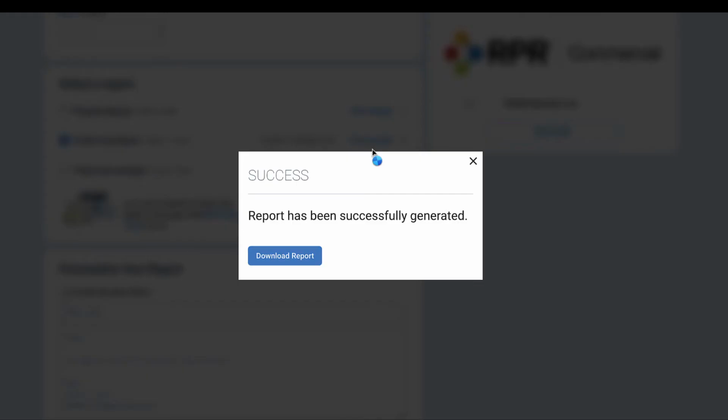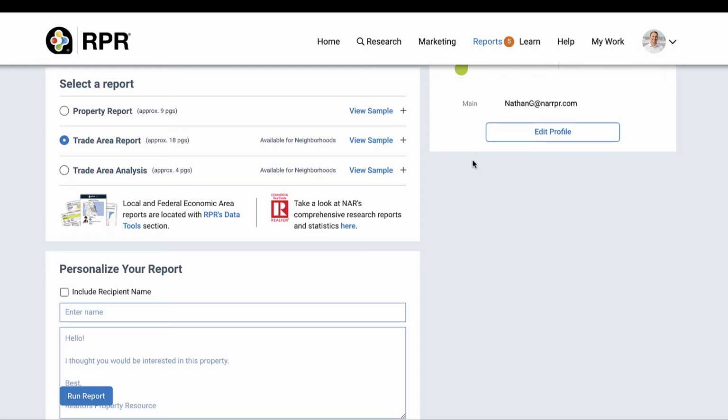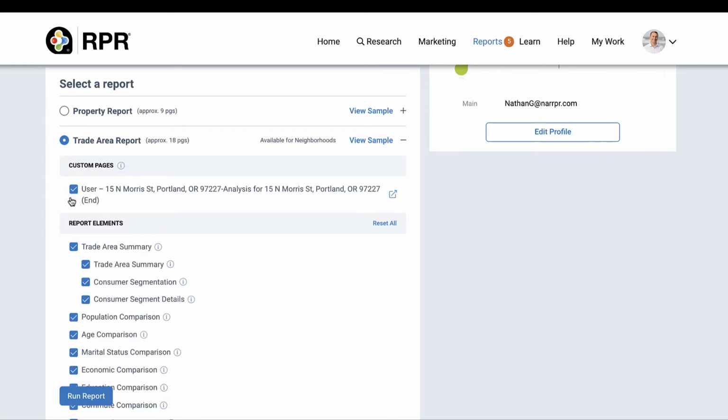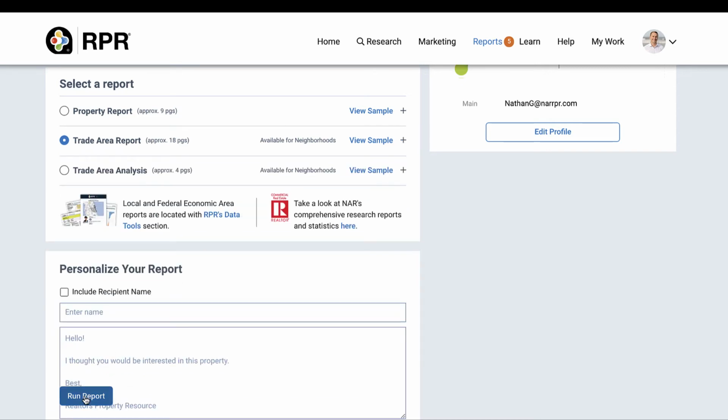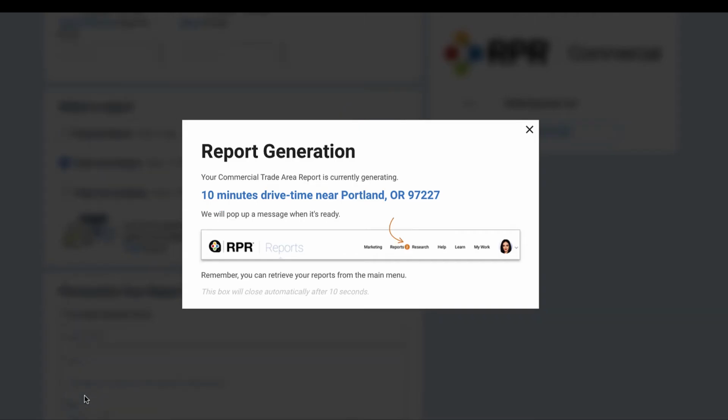And one thing, looks like the property report has generated. One thing to keep in mind is we need to uncheck that custom page insert. So we don't want the investment analysis on our trade area report, so I'll just uncheck that one really quickly, and then we'll just click on Run Report here.